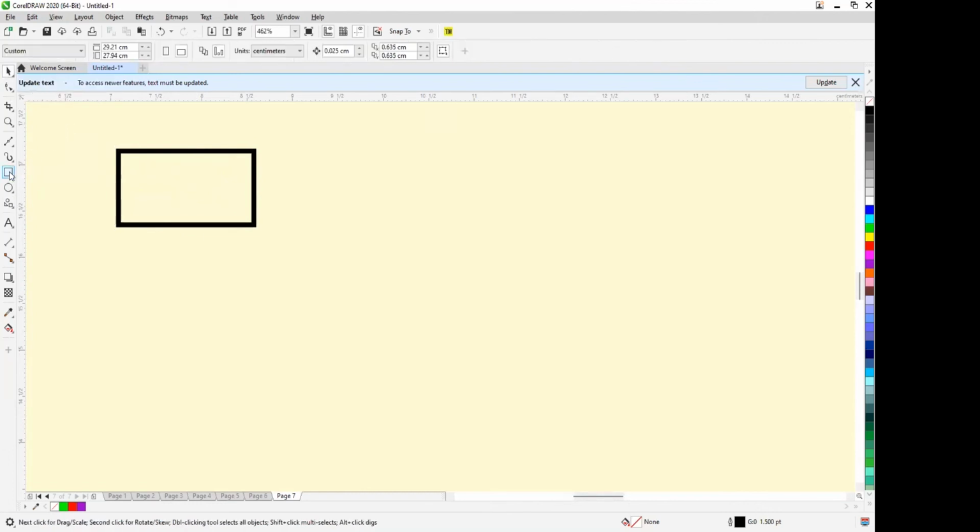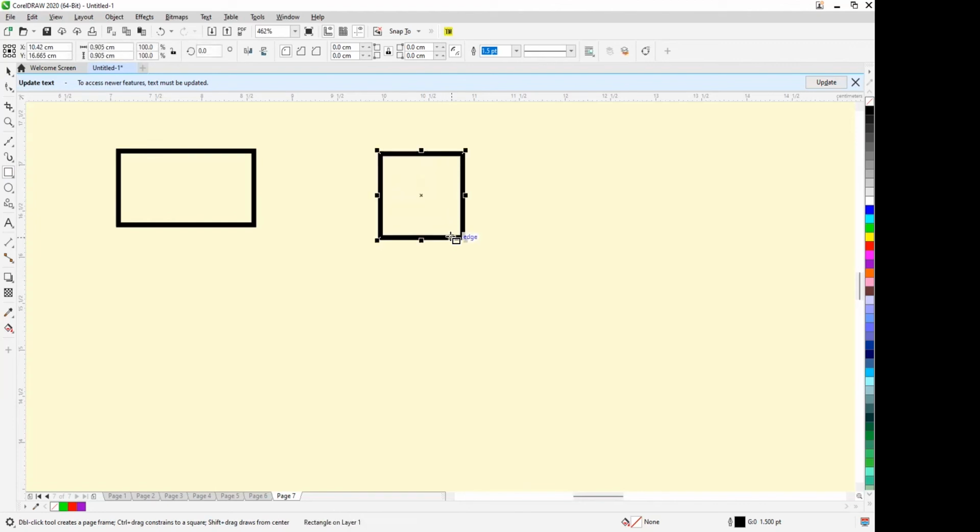To make a square, click on Rectangle tool. Holding down the control key, click on the drawing page and drag and release your mouse. You can change the properties of your square or rectangle on the property bar. Okay.